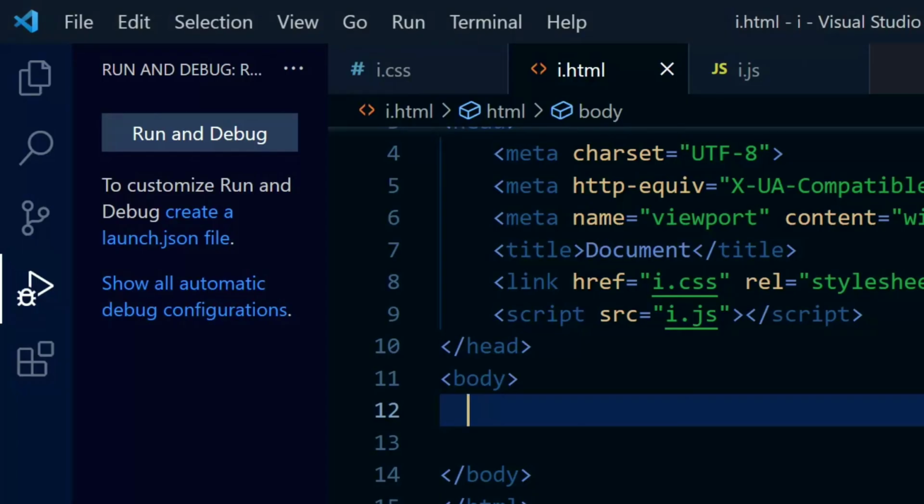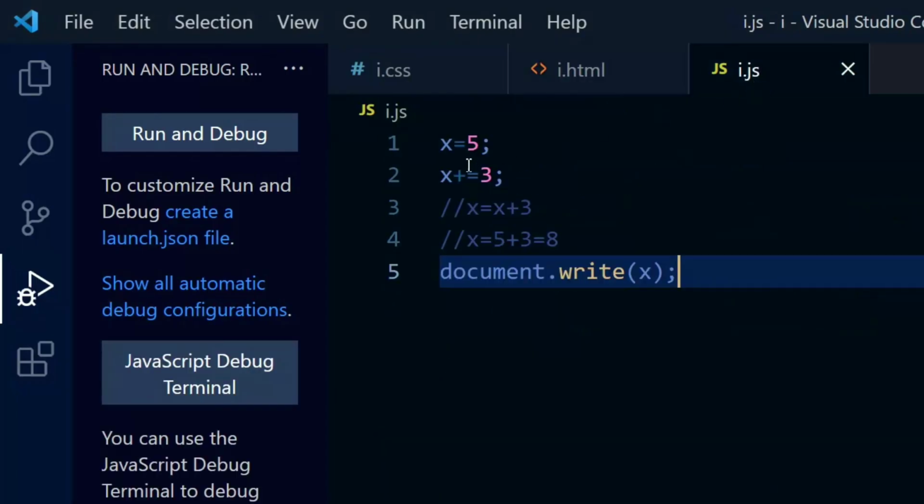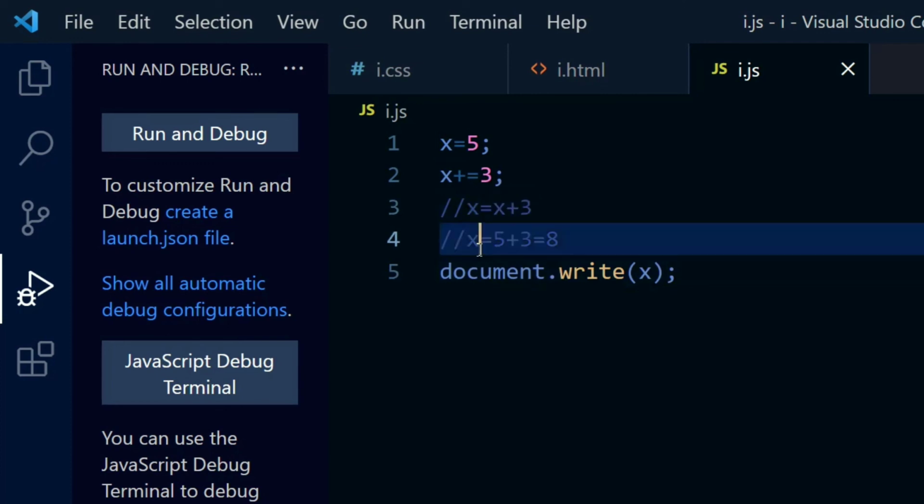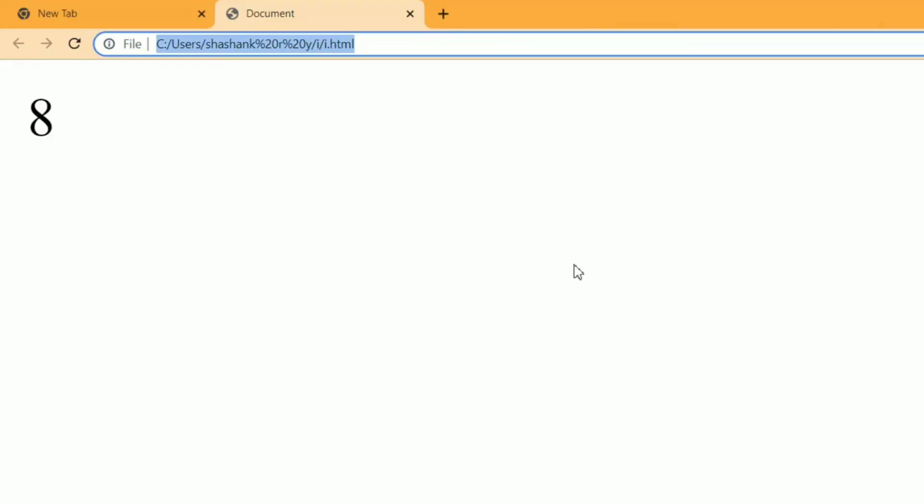As you can see in the browser, we are getting 8 because I have explained the process. When I say x equal to 5, x plus equal to 3, it is making x equal to x plus 3, and we are getting x equal to 5 plus 3, which means 8, and we are getting the answer as 8.